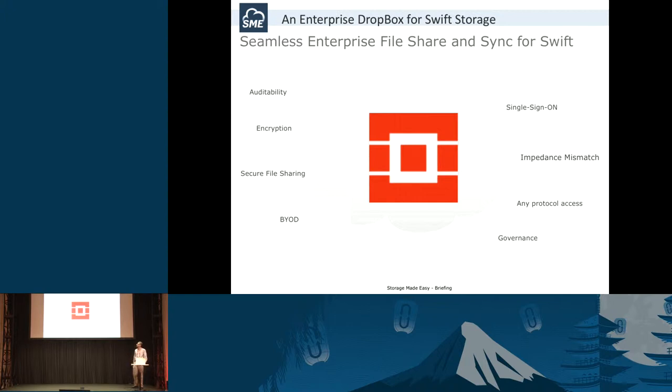When you are doing file sharing, you can set up permissions and policies for how many times the user can download the file, whether it is password protected, and whether it can be accessed only from a certain IP address.